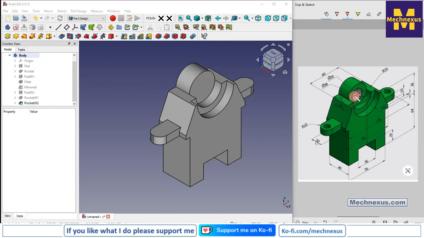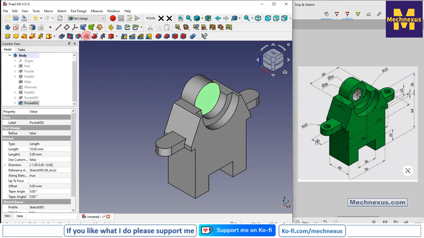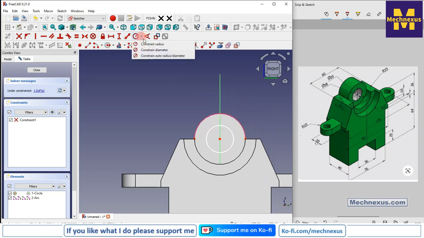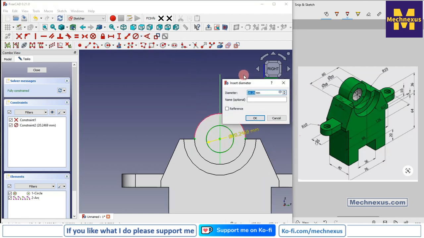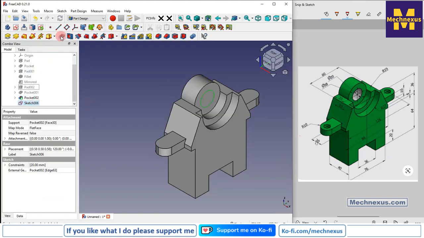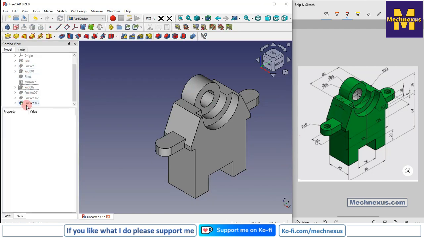Now we will create this drill hole which is of diameter 20. So I will make this with a cut. You can also use the hole wizard. So select the face and click on the sketch, click on the project geometry and select a circle, create a circle and select a diameter of 20, click on close and select a cut and say through all, say OK.